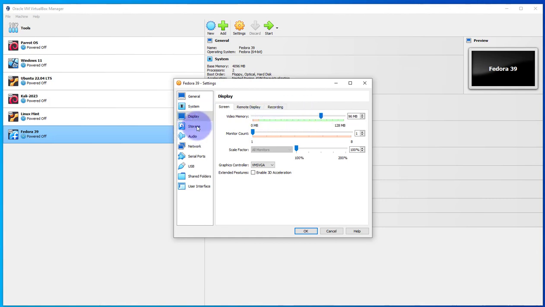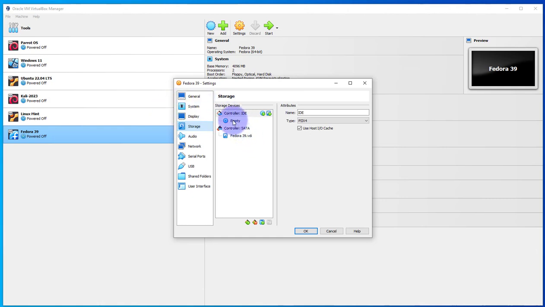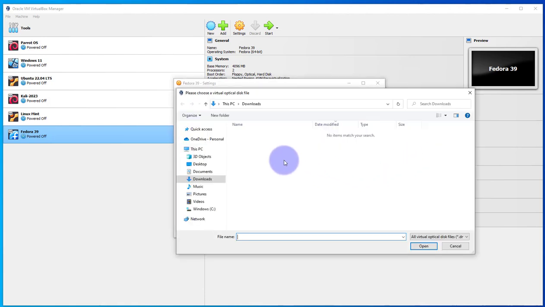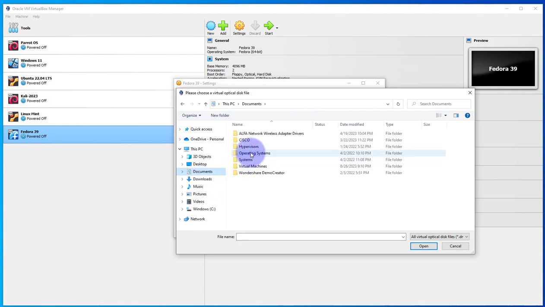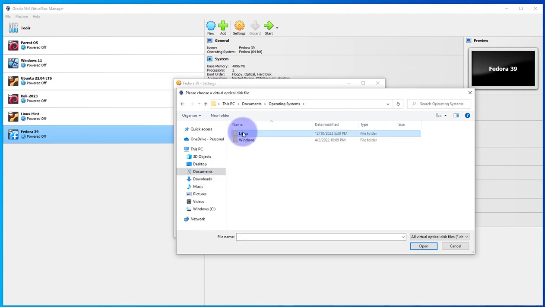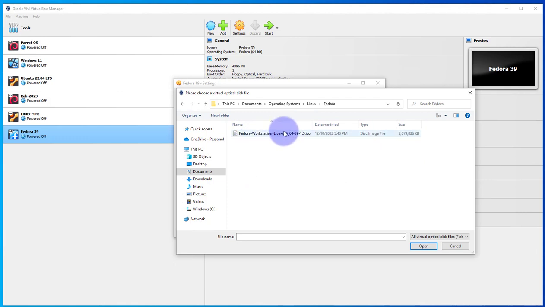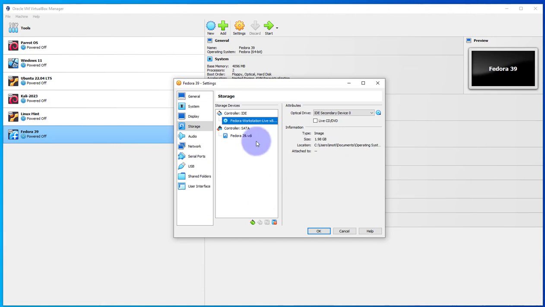Then the next thing is storage. It's empty right now. This is where we need to attach that ISO image. So I'll select this disk, and then here I'll click to choose the disk file. So navigate to where you have your downloaded ISO image. I have mine here, Linux, Fedora, and this is it right here. So I'll double click it, and now it's attached.